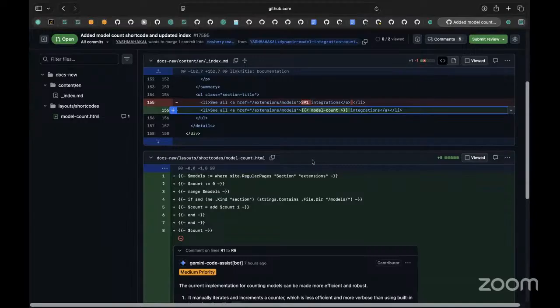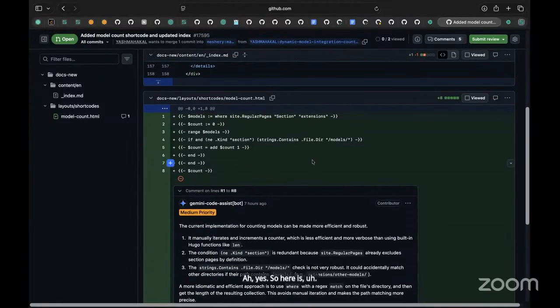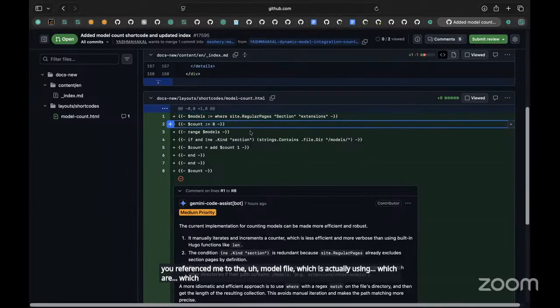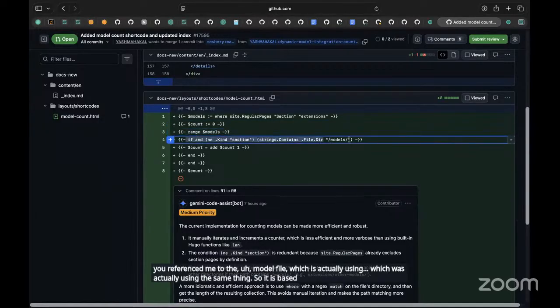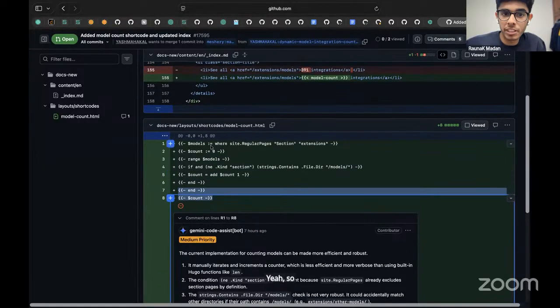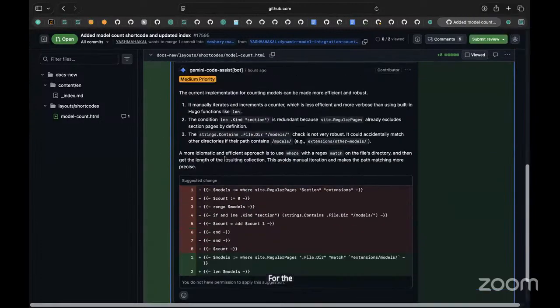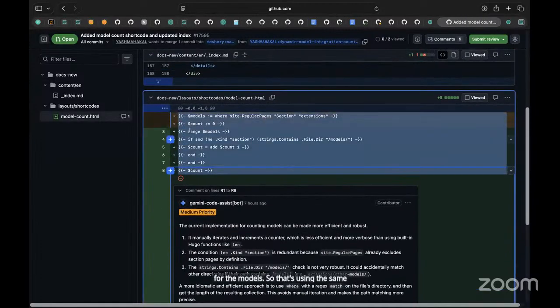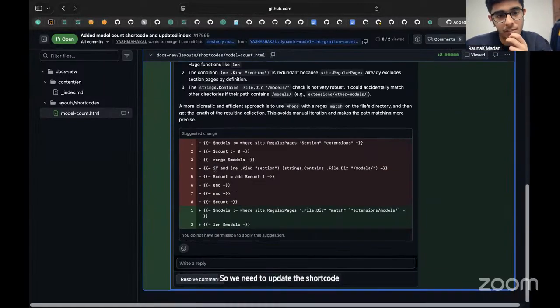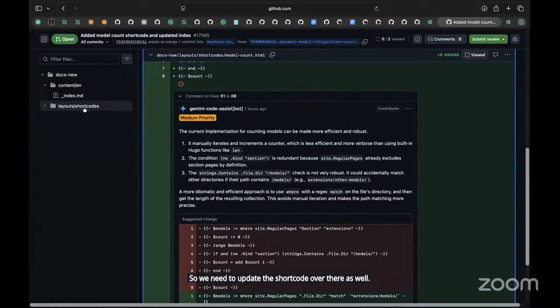So here is the added shortcode for the model count, and as you referred me to the model file, which was actually using the same thing, it is based on that, and this will be counting this. So we need to add this same shortcode on the layout for the models listing page, which is using the same iteration loop. So we need to update the shortcode over there as well. Okay, sure. I'll be doing that.